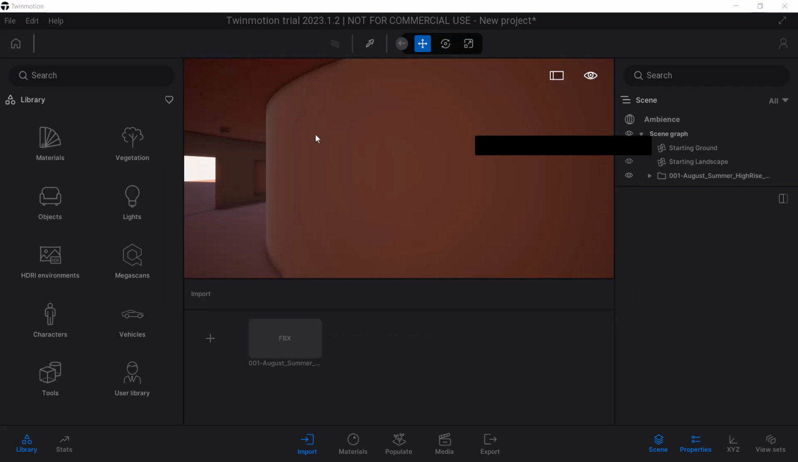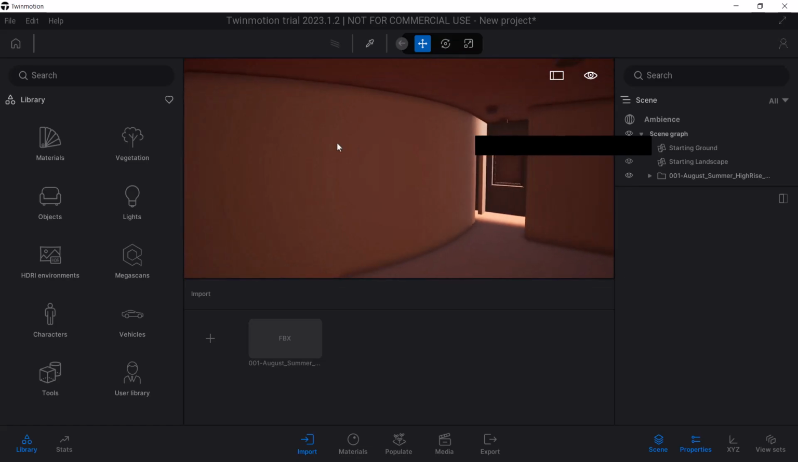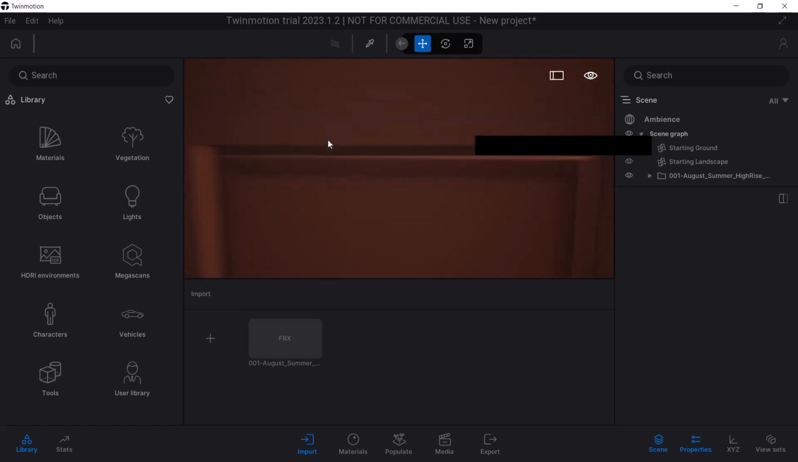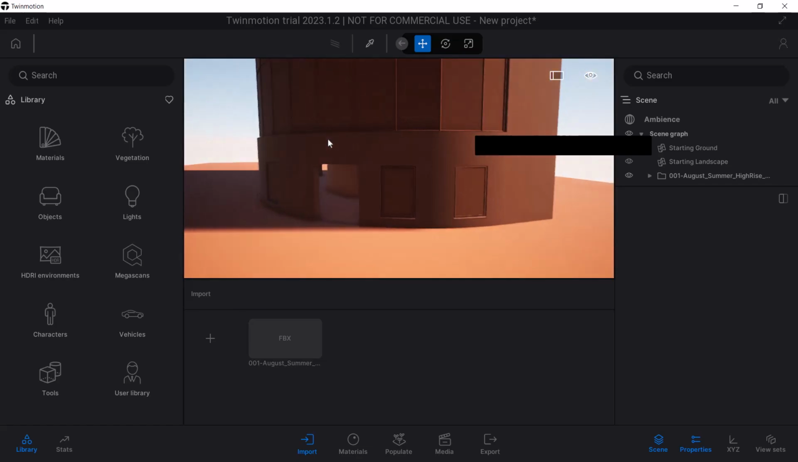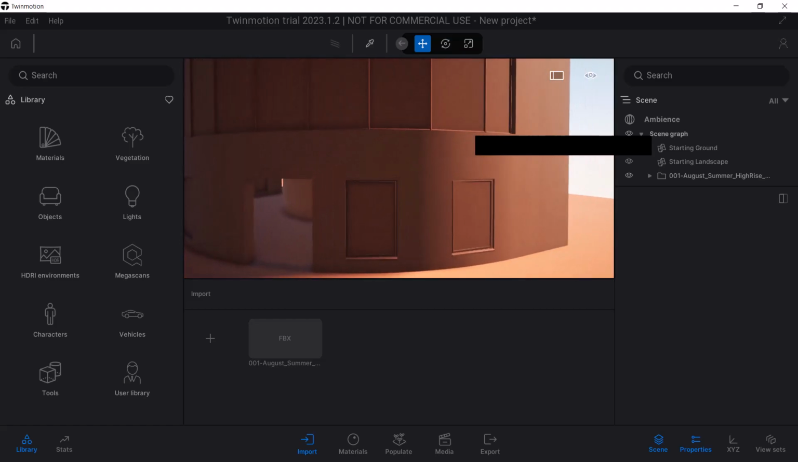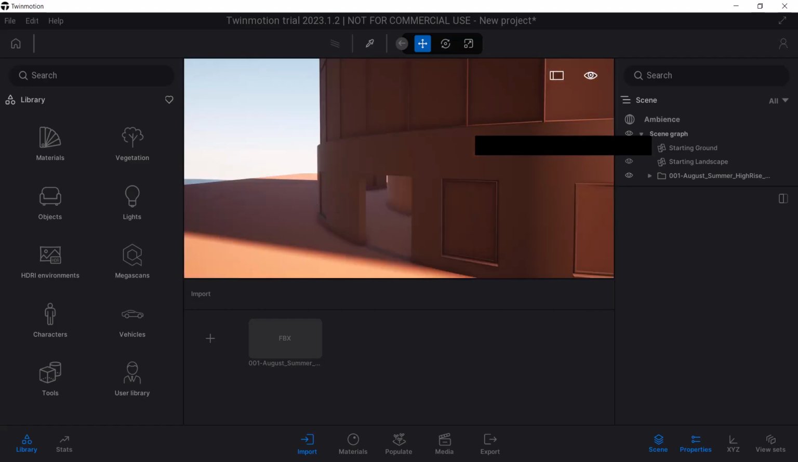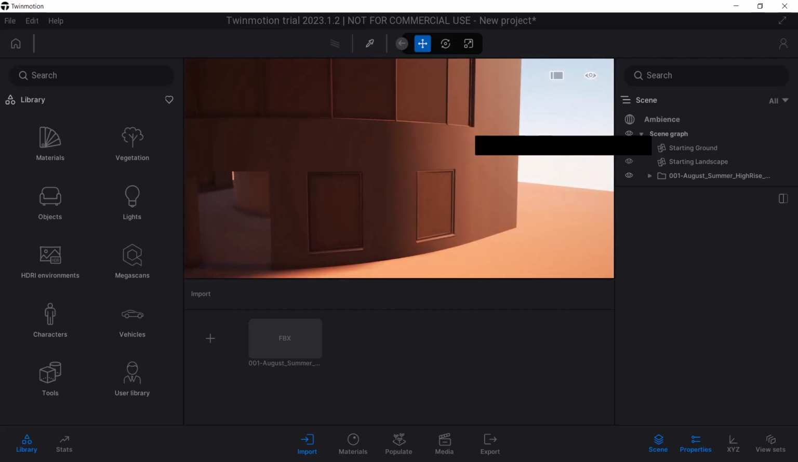So once the import is complete, you'll see the model in your Twinmotion screen. I can zoom out. Currently we're inside the building, but I can zoom out to show you the full scale of the building that we're working with. You'll notice that every single material in the building is currently orange. That's because since we're using an FBX file, we did not import everything as it should come in from Revit.